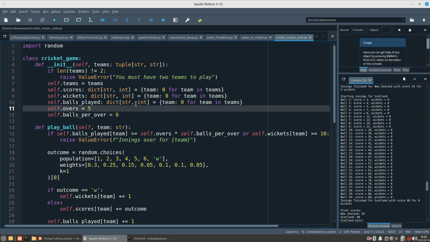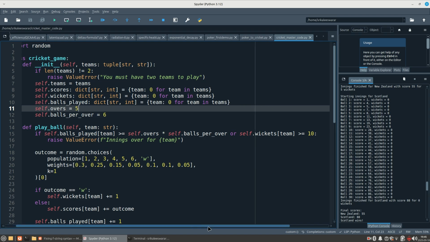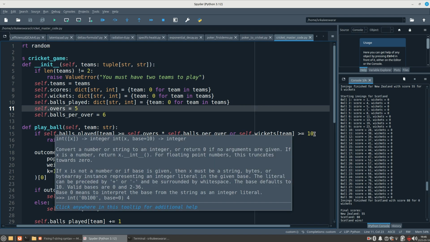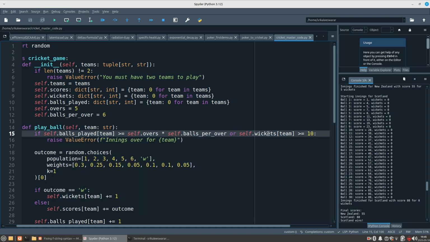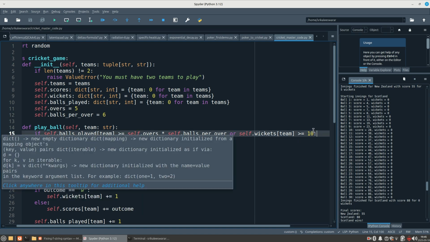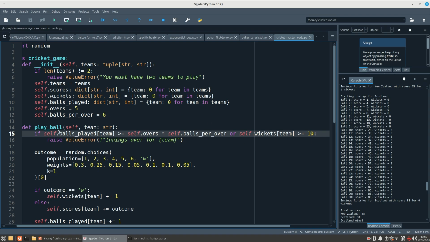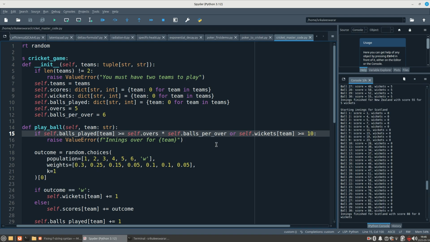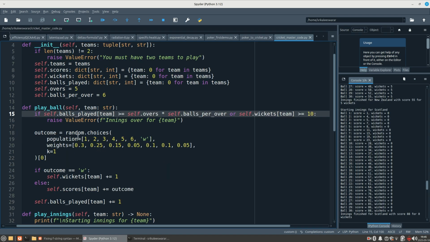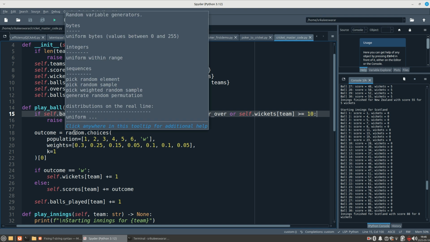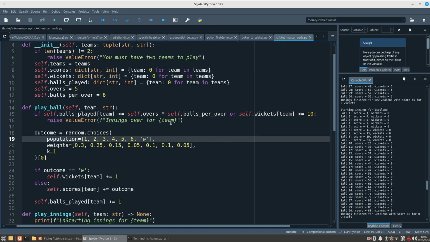If the wickets go about 10, like you have only 10 wickets in a cricket match, so if all the 10 wickets have dropped, it will terminate the program. Also it will raise a value error in innings over for the team. Outcome, the outcome would be the run or wicket or something else. Random choices we are giving.